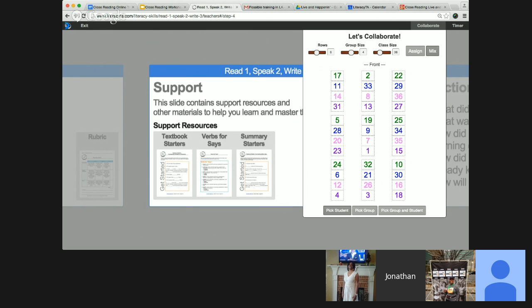When they're in their groups, I can pick a student by clicking Pick a Student, and that randomly chooses one. I can pick a group, or a student in a group. So this is another way to hold them accountable, picking groups by random, picking students by random, or picking a student inside of a group. So this is all within the Collaborate tool.